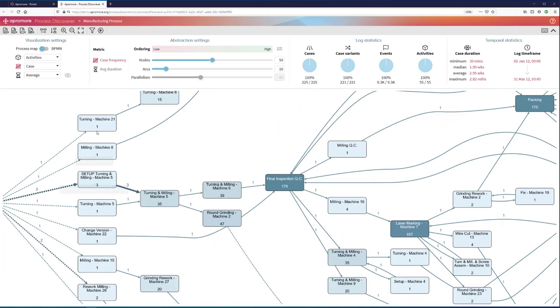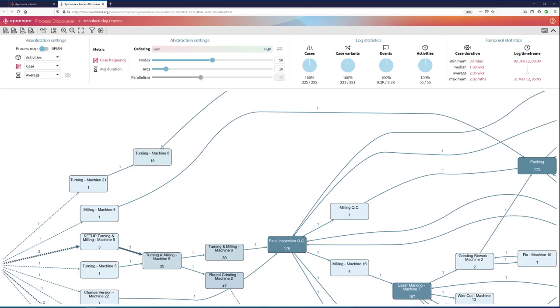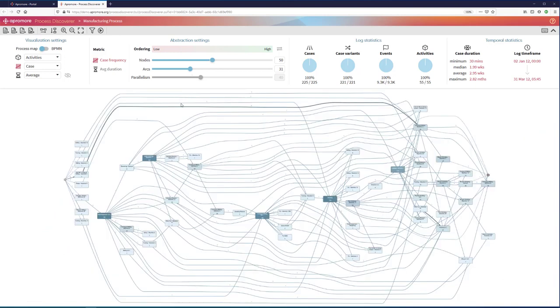For example, only in one case in this process, we start with turning machine 1, and this is followed on one occasion by turning machine 15, although this activity appears in other cases, something that I will be able to inspect in more detail if I start to move the abstraction settings and incorporate more frequent arcs into my process.